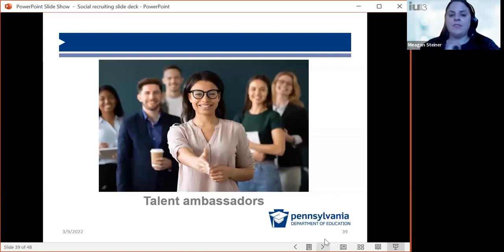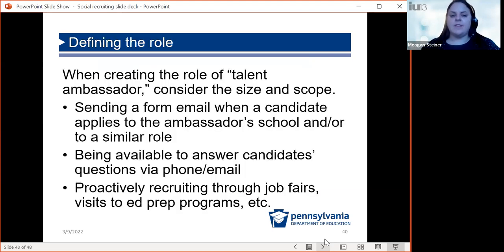Now I'm going to talk about the last topic for today, talent ambassadors. This refers to folks who are way more involved sometimes than just providing a referral in the recruitment process. So the size and scope of this role can vary quite a bit. It could be smaller, like someone who sends a pre-written form email when a candidate applies to their school or to a position with a similar role.